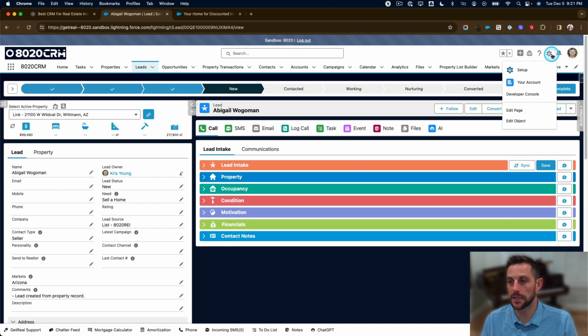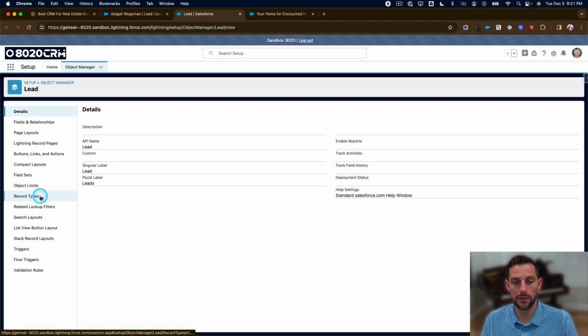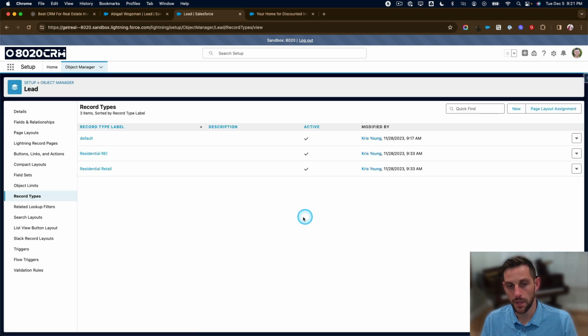If you want to look at the record types on the lead specifically, you can hit the gear icon, go to edit object, and that will take you straight to the lead. And then you'll find record types right here on the lead object. Record types are used in conjunction with profiles and page layouts to help identify which profile needs to see what data, and they are starting to make their way into permission sets as well.